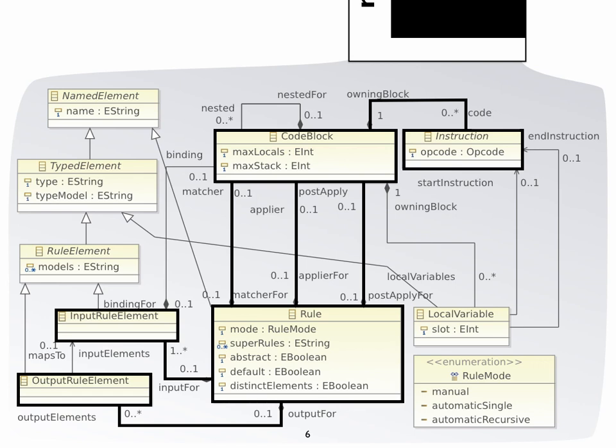Furthermore, rules have input elements and output elements, and rules can list a number of super rules by name. This is necessary for the rule inheritance mechanism. Actually, the rules are only linked at load time, so we can still change the actual rule. That's why it's a string here. Furthermore, rules have an execution mode. It can be triggered manually, they can be triggered automatically and only applied once, or they can be triggered automatically and applied recursively until a fixed point is reached. Rules can be abstract. That means you don't apply a rule unless a sub-rule will also match and trigger.